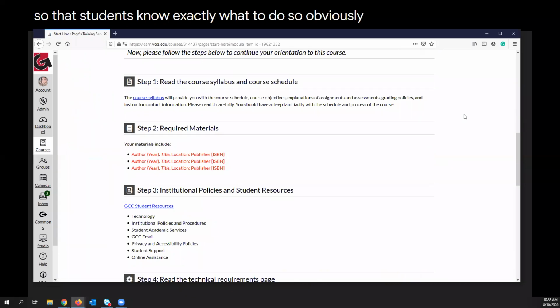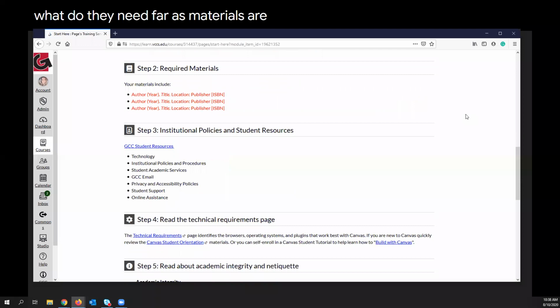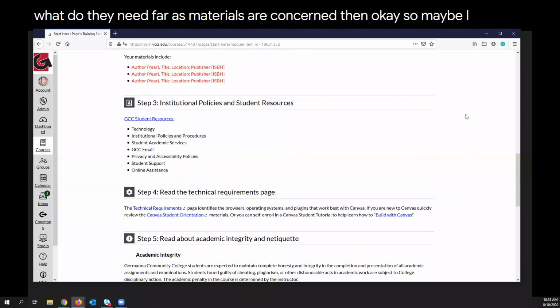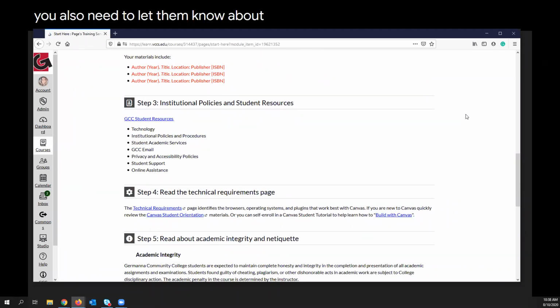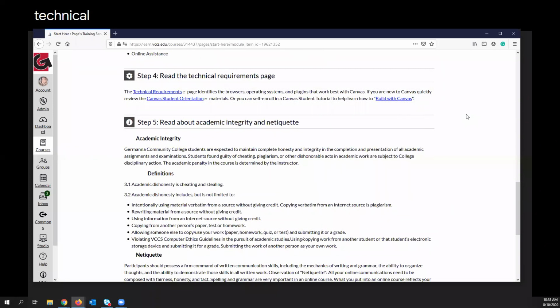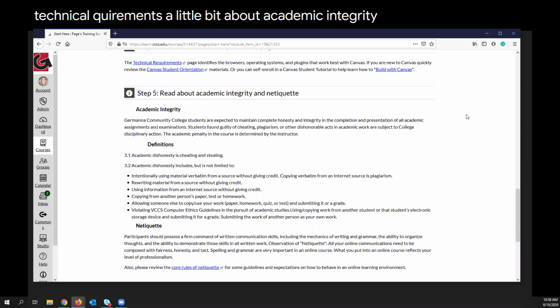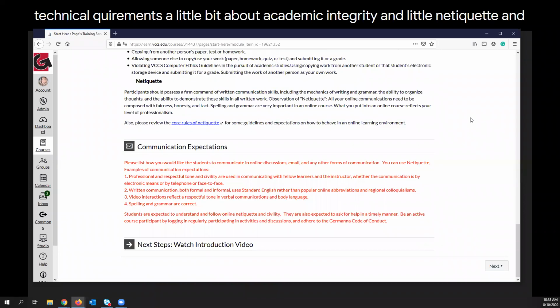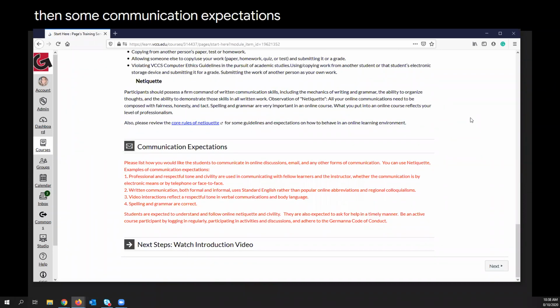So obviously read the course, then what do they need as far as materials are concerned. Then maybe you also need to let them know about policies and resources that they have, technical requirements, a little bit about academic integrity, and a little etiquette, and then some communication expectations. And then the next thing is you want to include an introduction video that may very well also include a course tour.